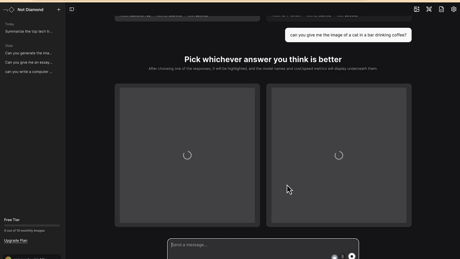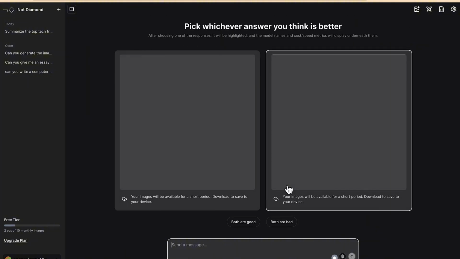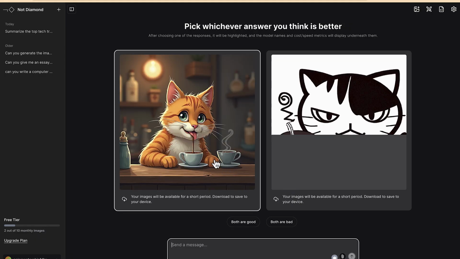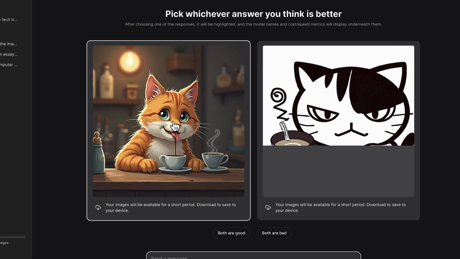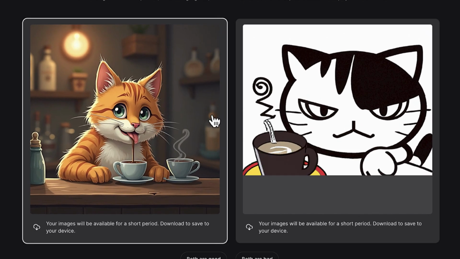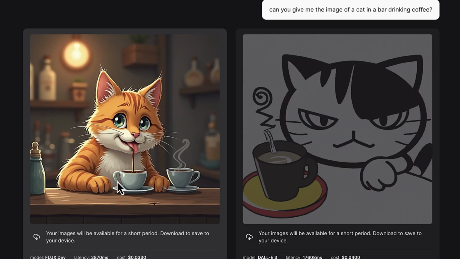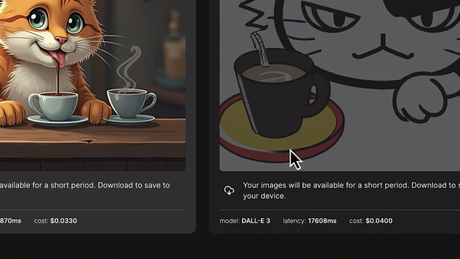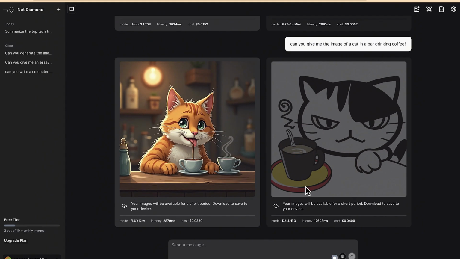And wonderfully, you can see it is giving us two options, because we have enabled the arena mode. So of course, each and every search that we give, it's going to give us two options to choose from, and that is going to signify which one is better. All right, so you can see this one is much better than this, of course, because it is in the bar and is drinking coffee. I think I prefer this one. So once you select this, then you will now be able to see which model. FluxDev does this, and then DALL-E does this. So you have the option to go ahead and try and explore and see on your own which one and how you can use it to your own advantage.